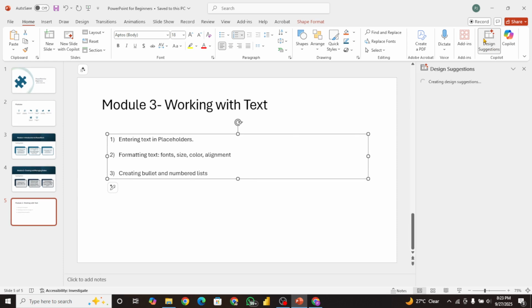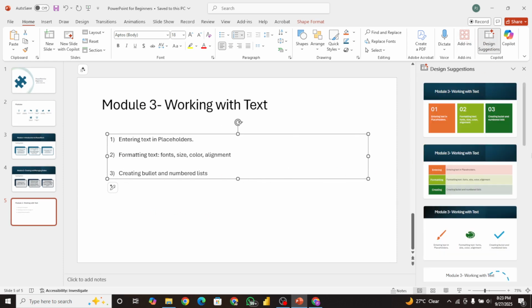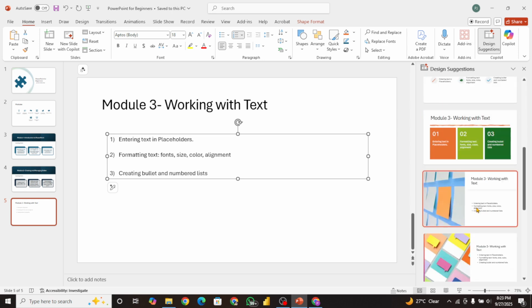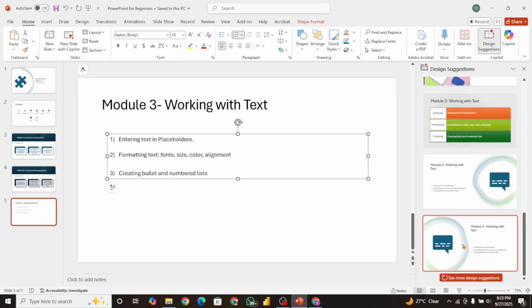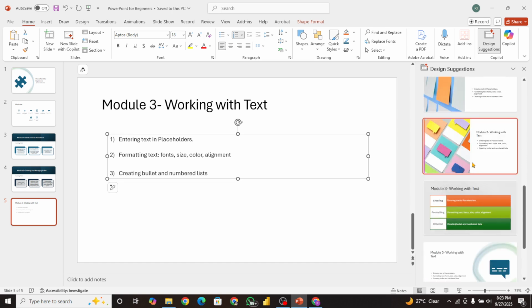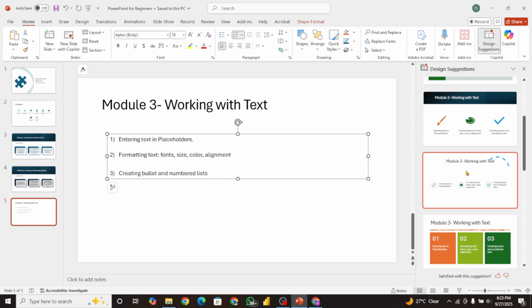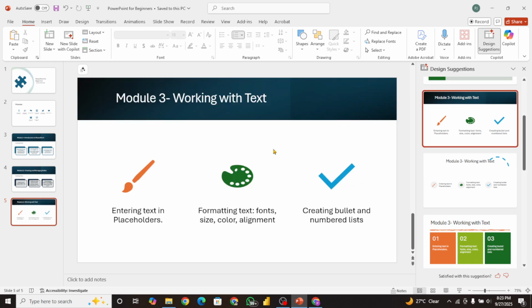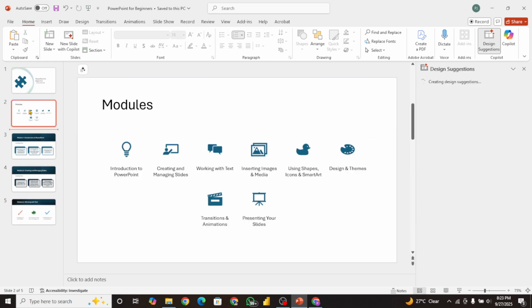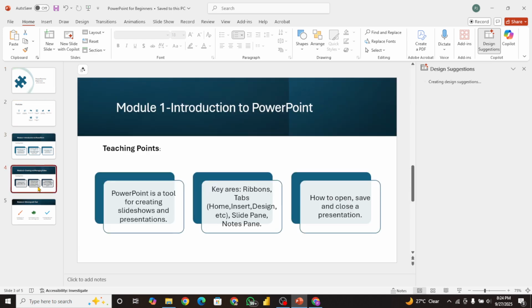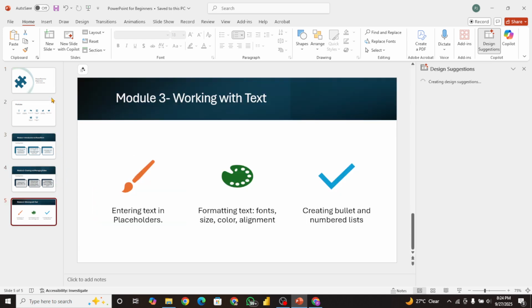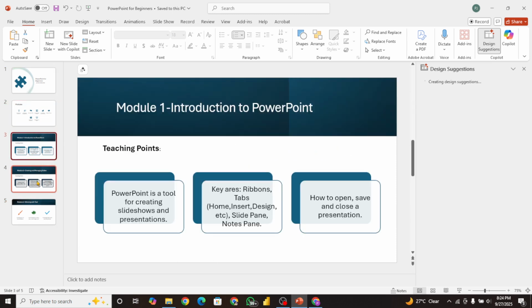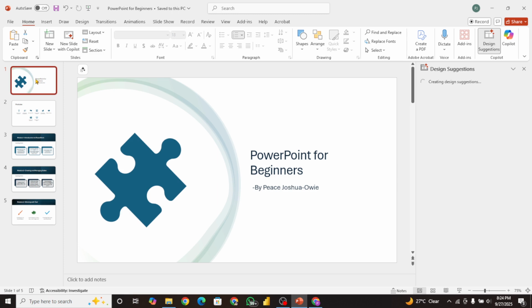So I'll go to design selection so I can choose a more appropriate design for my module 3. Okay, working with others, this kind of looks good, but I think this looks better, so that it just rhymes with what I am doing. Are you seeing it? So this is it. Okay, so that's where we get that.